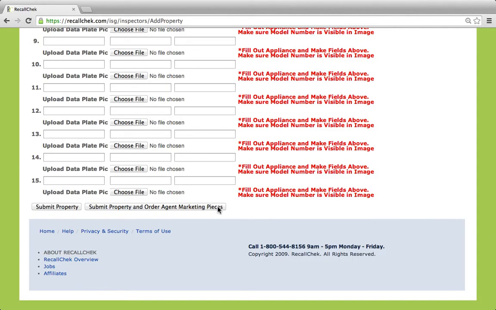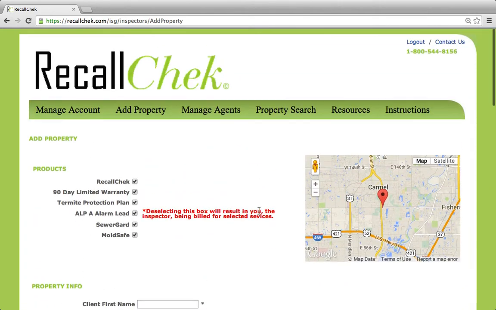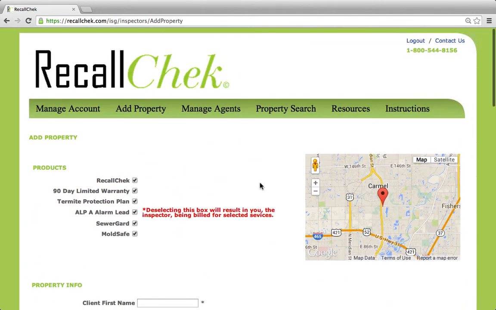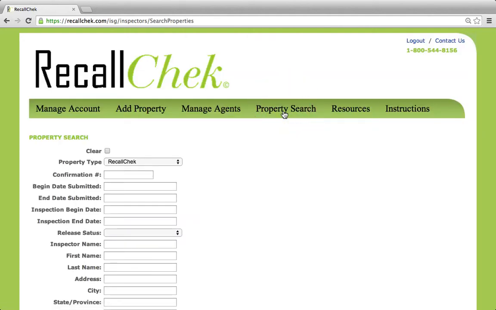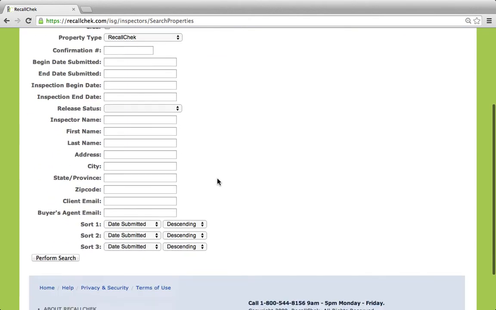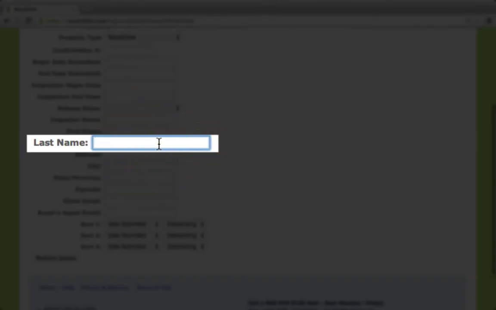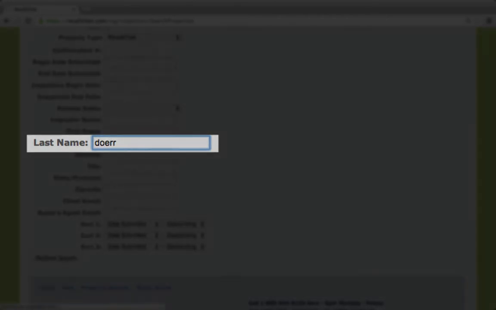I'm going to do that a little bit differently here because not everybody submits through recallcheck.com. They're using an integration, usually through Horizon, 3D, Home Inspector Pro, ISN, Summit Systems, to submit their inspections to us. So another way that we can do, if you are integrated with another software or scheduling system, you can easily come into your account and do a property search. By doing a property search, if you're looking for someone specifically, you can easily type in their last name or address. So let's try to find the client with the last name of Dorr.